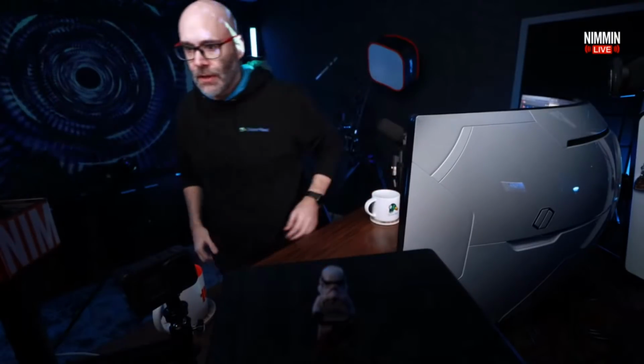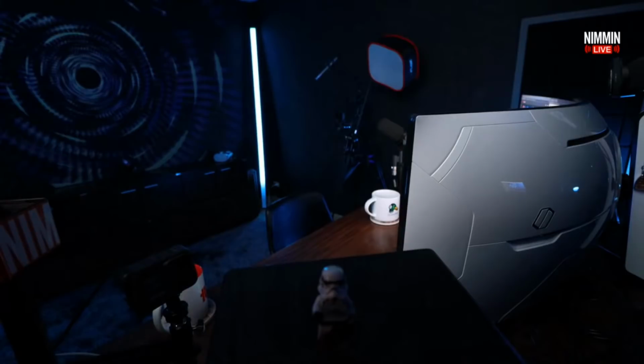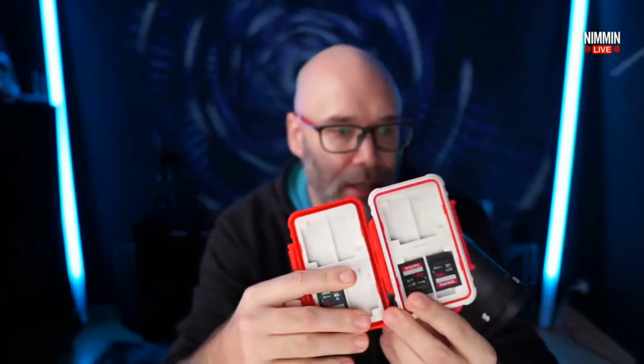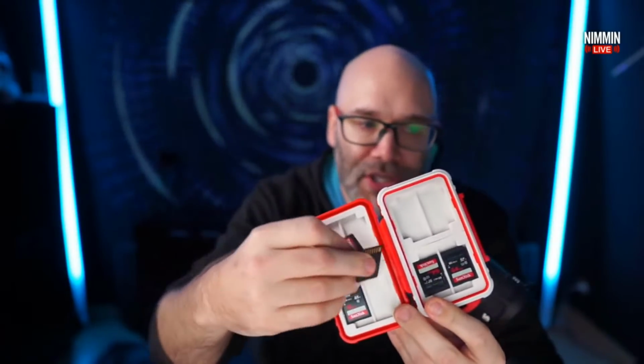Here, let me show you this. These types of things are cool just for the sake of organizing stuff. This is just a simple card case. And with this card case, it allows you to organize memory cards and stuff like that. You can just snap them into place.